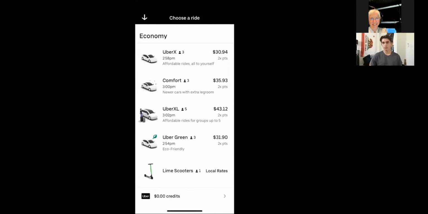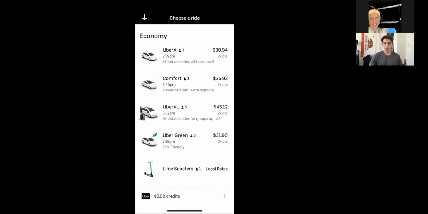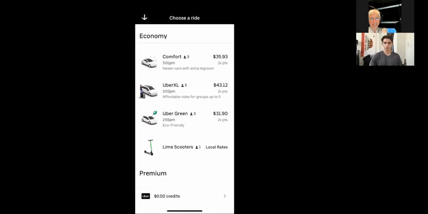Scrolling down here, you can see it will further separate the different types of rides. You can see it's going to list UberX and comfort and XL again here. There's also Uber Green if you are very into eco-friendly cars. Uber Green will only put you in an environmentally friendly car, such as a Prius or an electric vehicle. You can see that the price difference between an UberX and an Uber Green is not much, but in some cases it will actually be a notable difference.